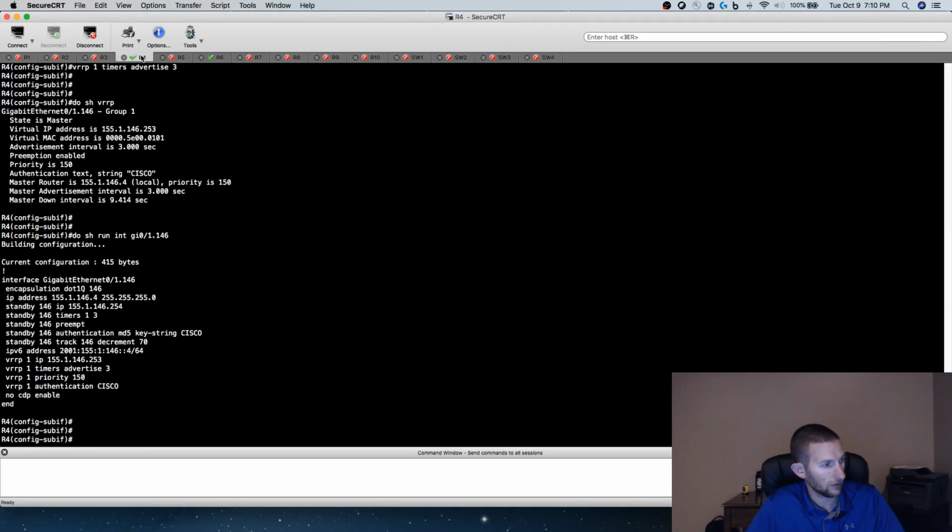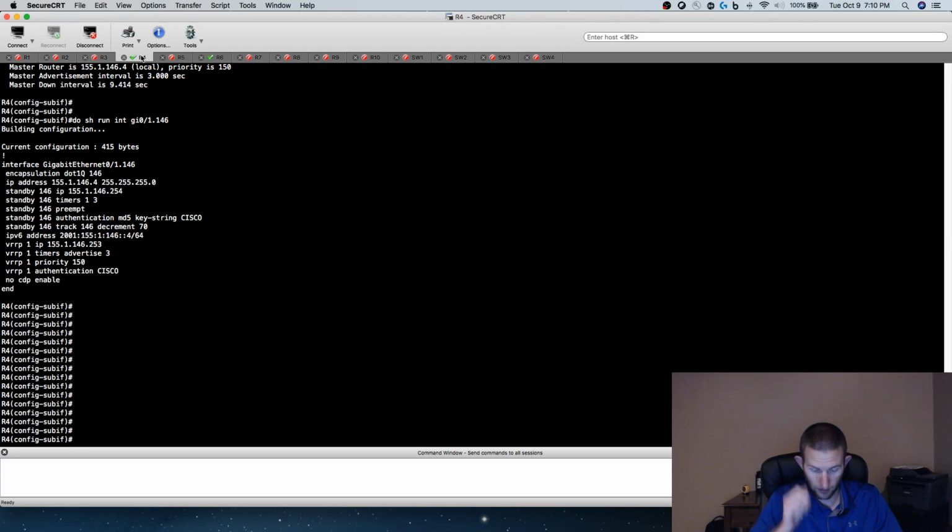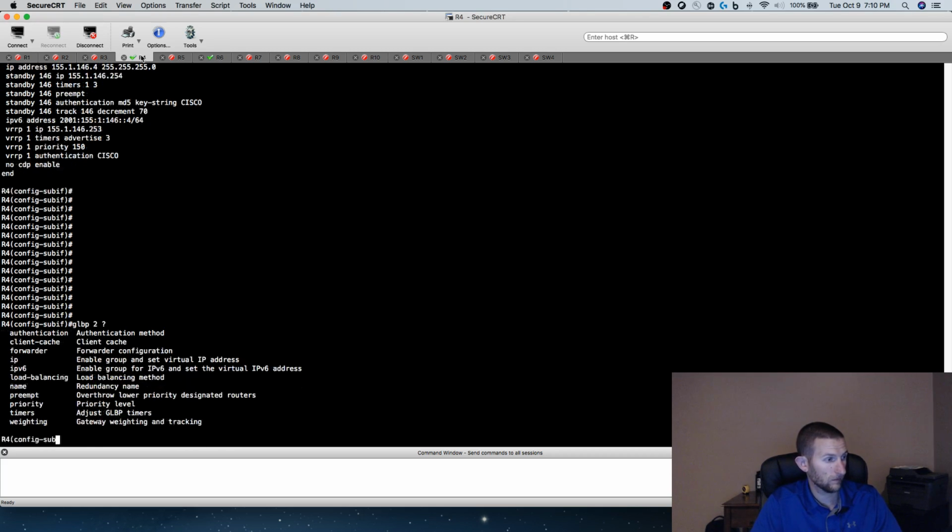GLBP. All right, so there is actually no lab for this, but I think we'll just continue with the same thing that we've been doing, which is using router 4 and 6. So let's get that going. So GLBP 2. Okay, same thing here. Basically the same config. Major difference though is that both routers could actually be the active gateway, or both routers would respond.